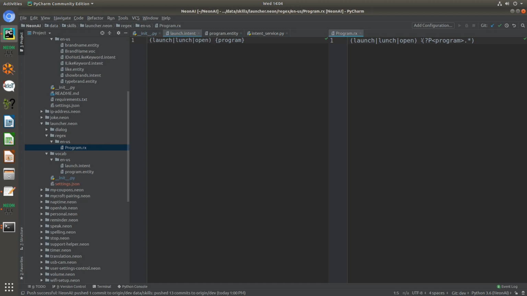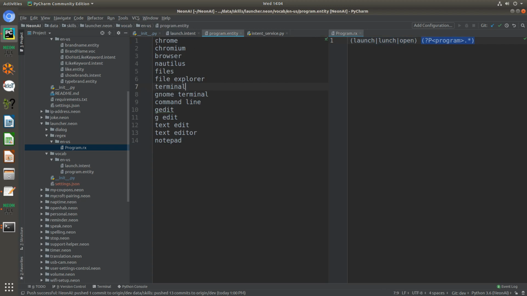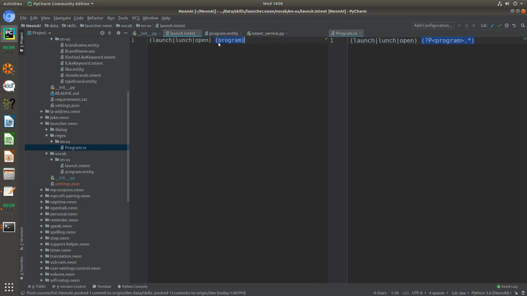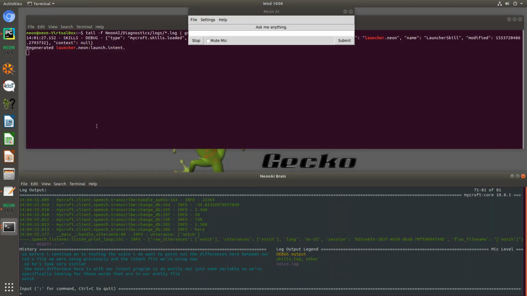our regex file we were using previously and the intent file we're using now. So these look very similar. The main difference here is that in our intent, program is an entity, not just some variable. So we're specifically looking for these words that are in our entity file in order for that to match. So with that said, let's do some quick testing.